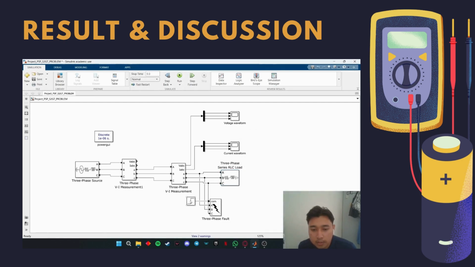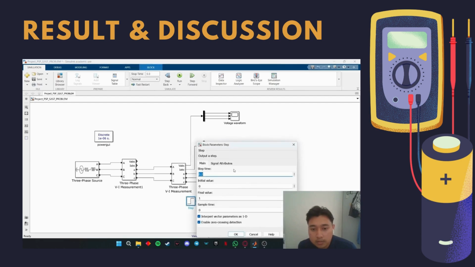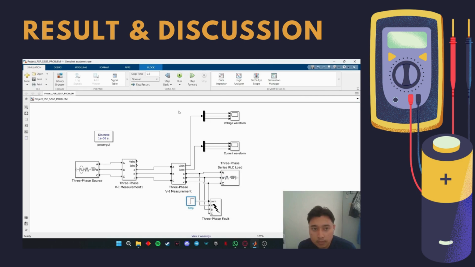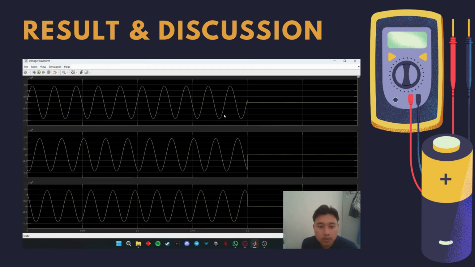And for the step time, we inject the 0 at 0.2 seconds. And for the simulation, we put 0.3 seconds. So after we run the simulation, we can see the voltage waveform and the current waveform change at 0.2 seconds. For the voltage waveform, as we can see here, for each phase the voltage drops close to zero at 0.2 seconds at the fault location because it is shorted to the ground.